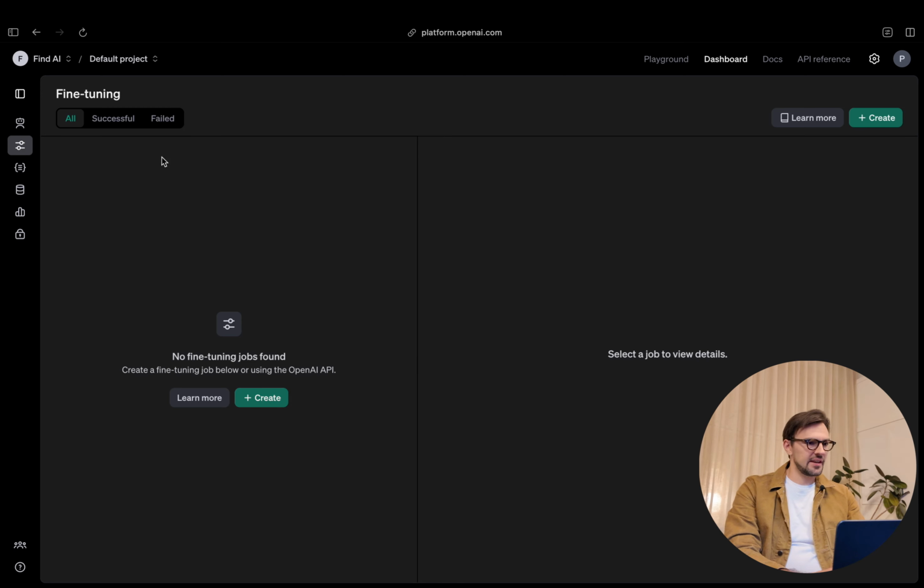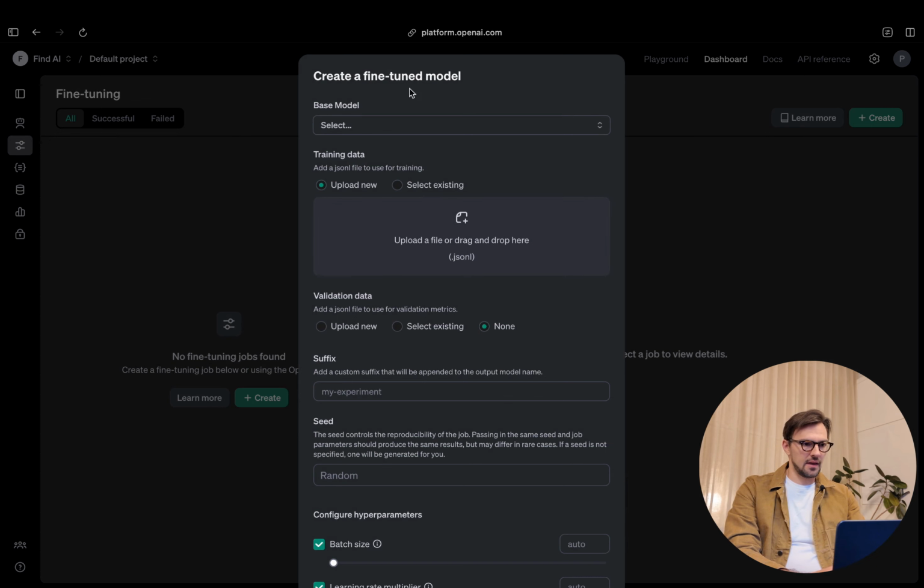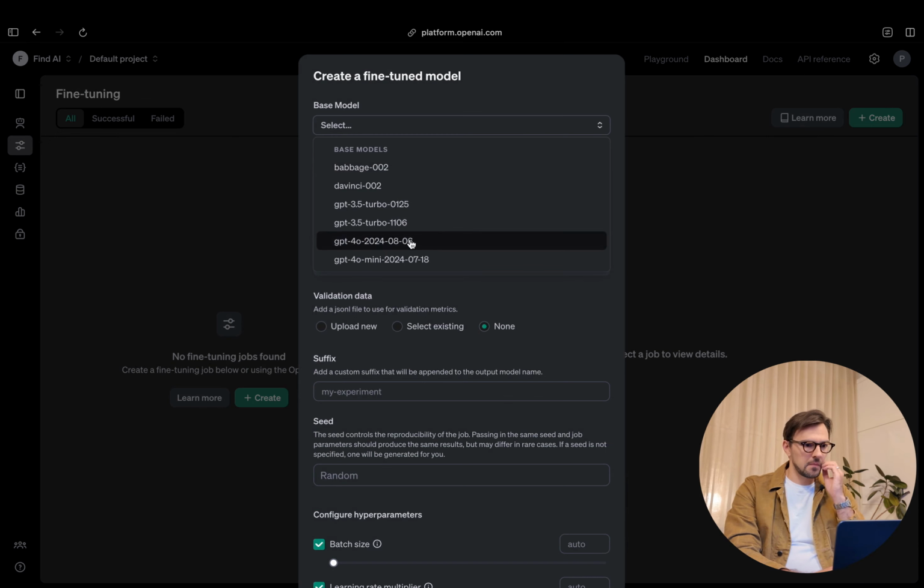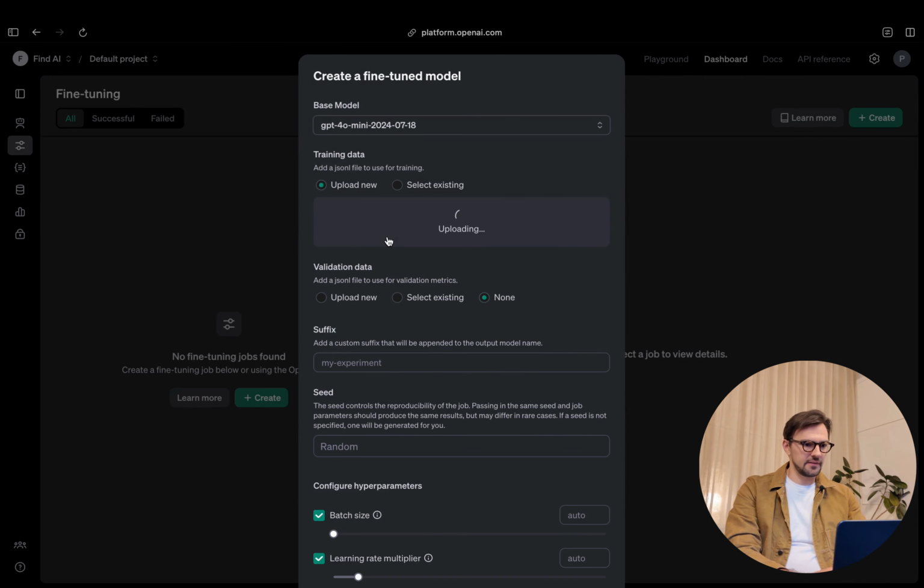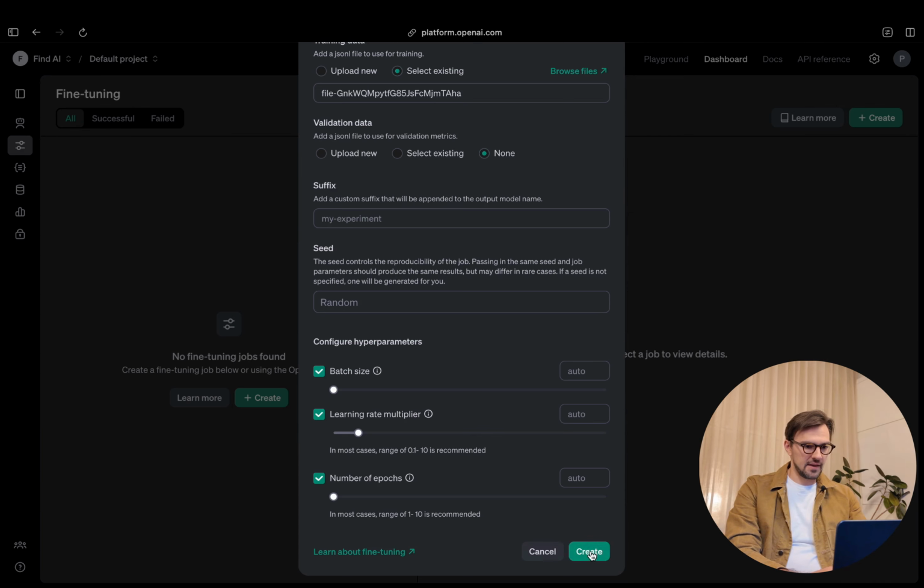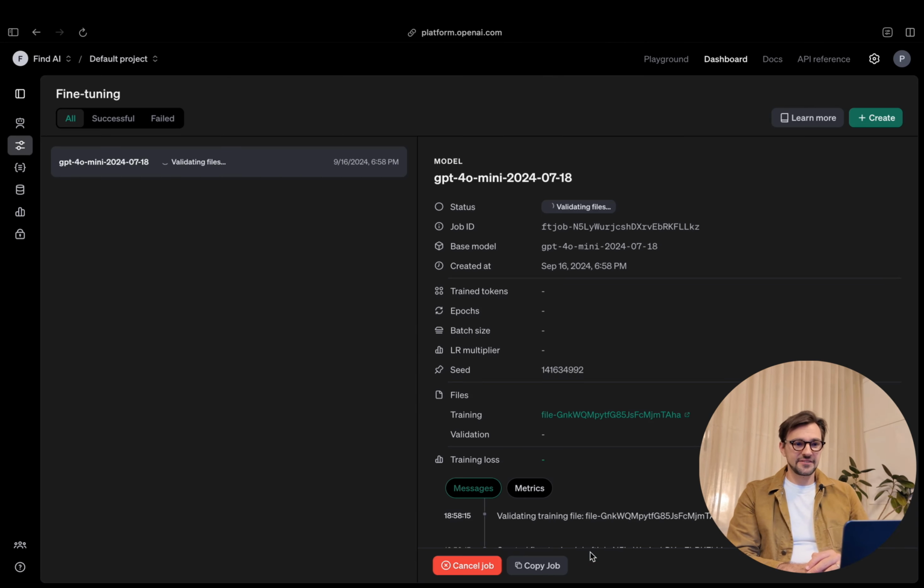We can just go over to the OpenAI dashboard, go to fine-tuning, and we use GPT-4o mini, upload our JSON-L file, and create it. And now we're fine-tuning. So keep an eye on this, and when it's ready, we'll be able to use the new model within our application. Double check the price of fine-tuning before you do it.